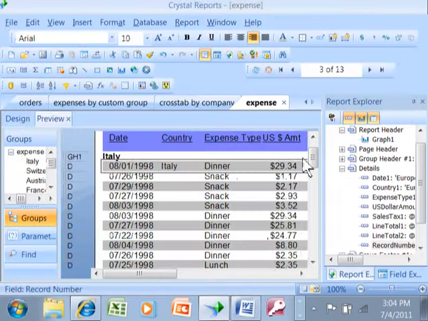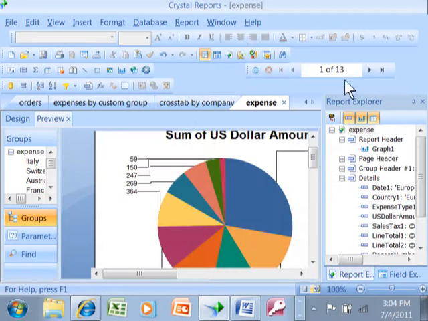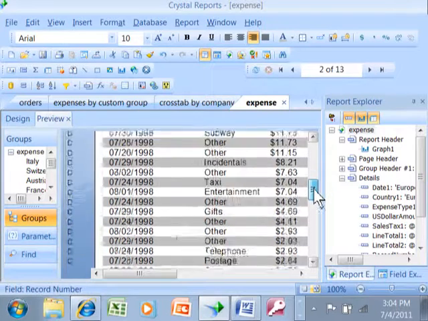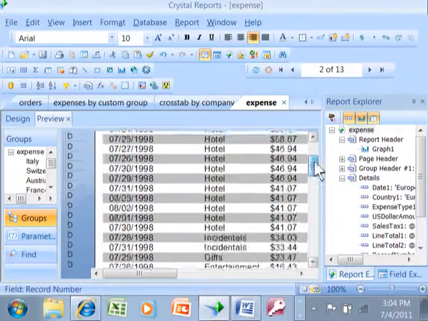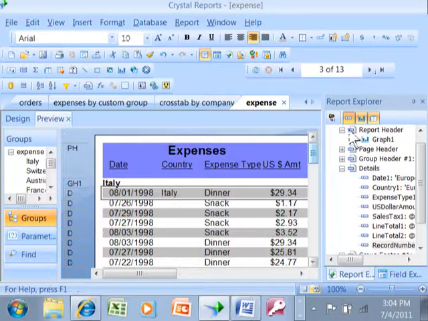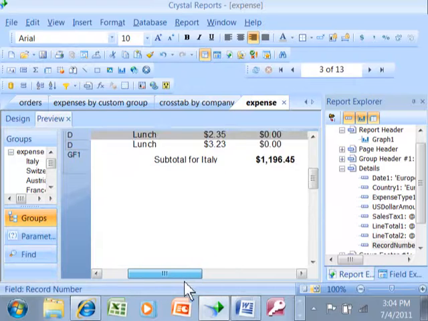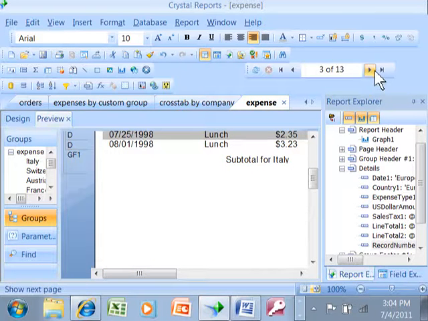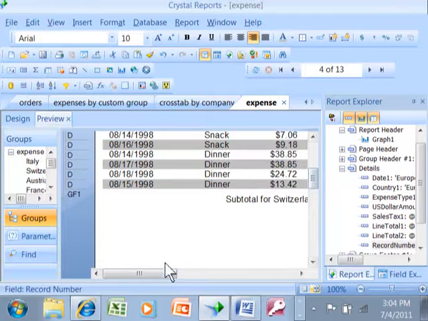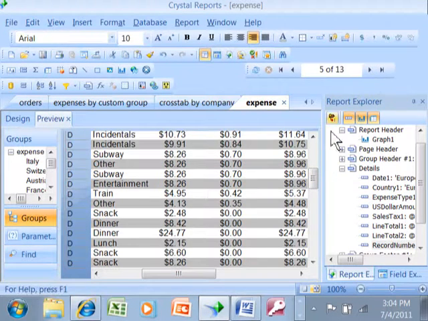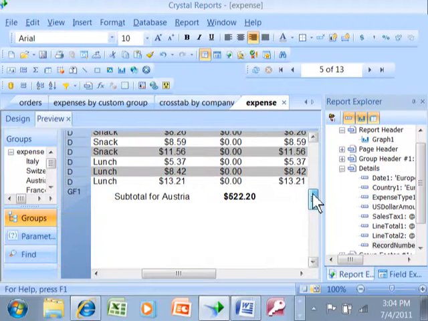We'll click on OK. We'll go back to page one. Page one in this case is the chart. So we'll go to page two. Now notice how page two now has Italy, whereas before it used to say Austria. Italy, in fact, goes to the next page, and their subtotal is 1196.45. When I go to the next page, then we have Switzerland, and their subtotal is 593. Then we have Austria, which is 522.20.